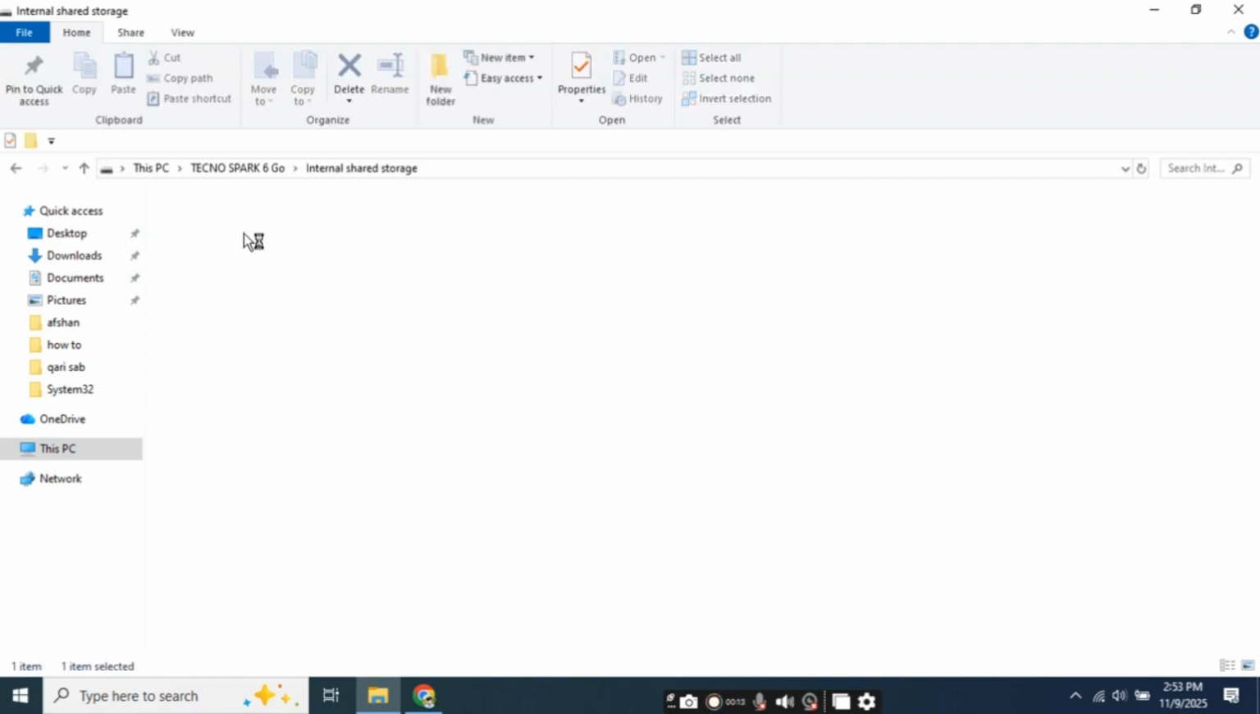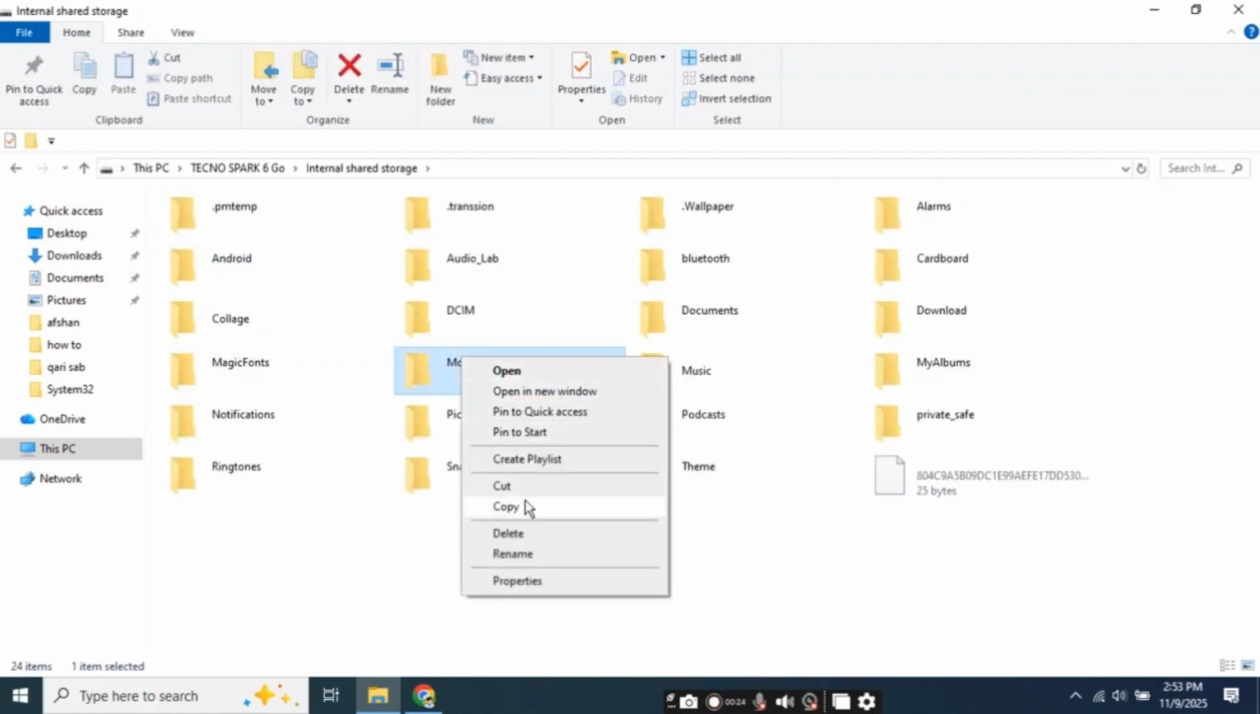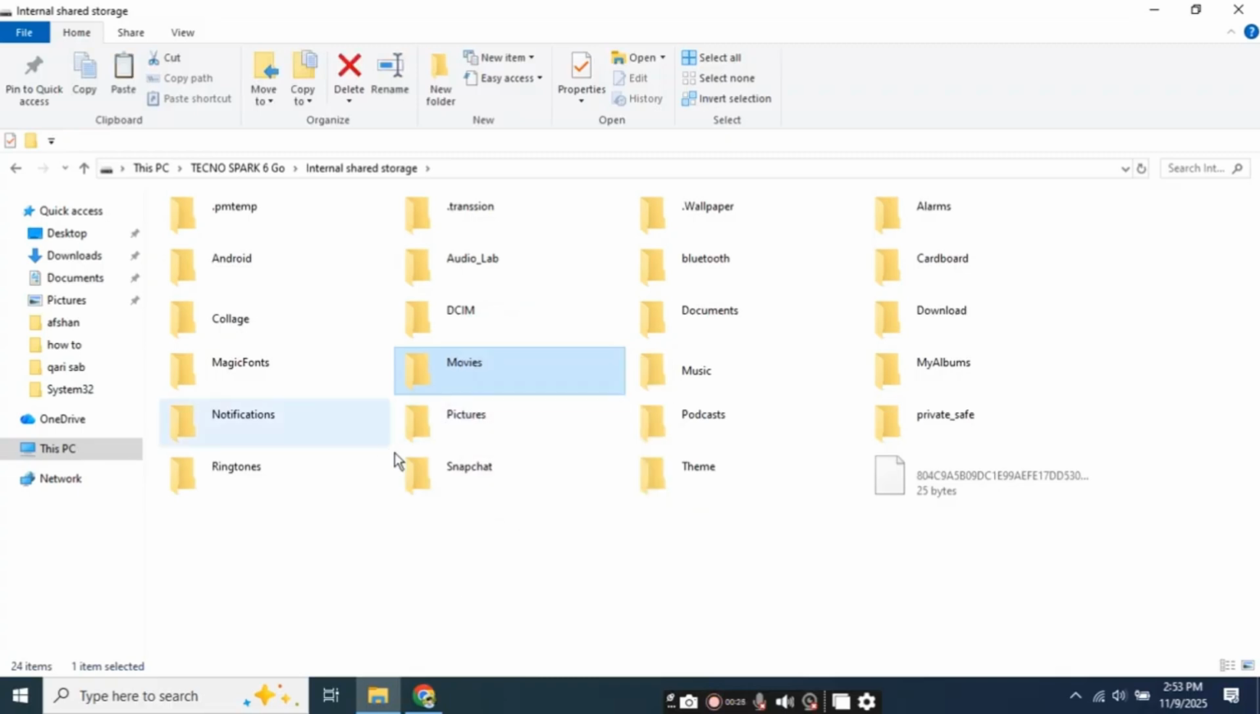Now open the internal storage and find the files or folders you want to transfer. Once you've found your files, right-click on them and select Copy. Next, go to the folder on your laptop where you want to save the files. Right-click inside the folder and select Paste.